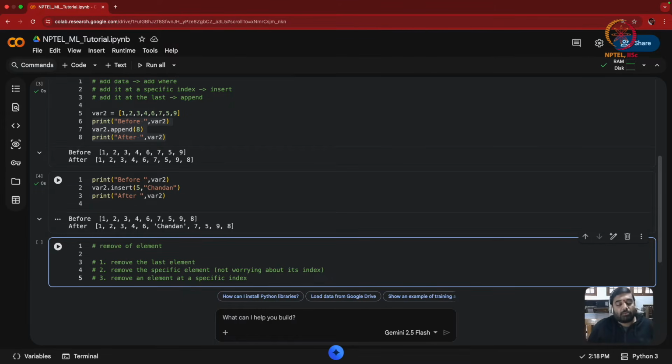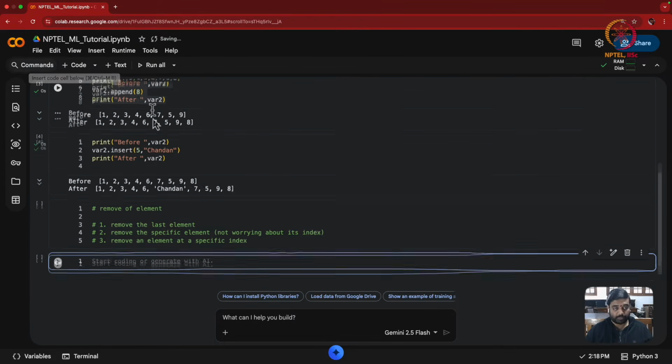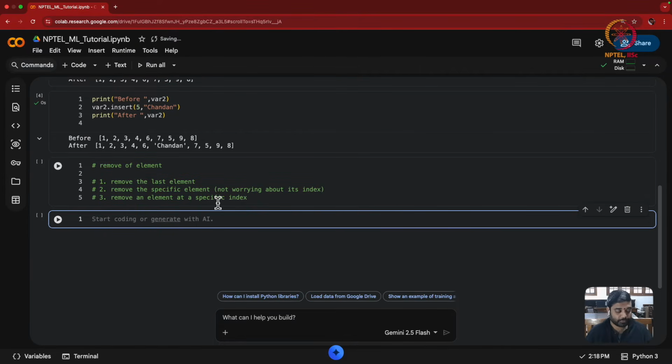Remove the last element. No, you are not worrying about which element it is, just whatever has been recently added. Now, assuming that you have used append, so you remove the last element, or remove a specific element wherever it might be, or remove an element at an index. Okay. Let's see an example for each of them.